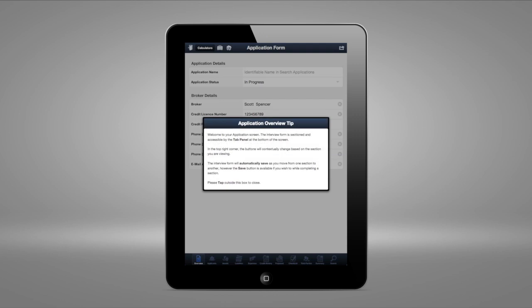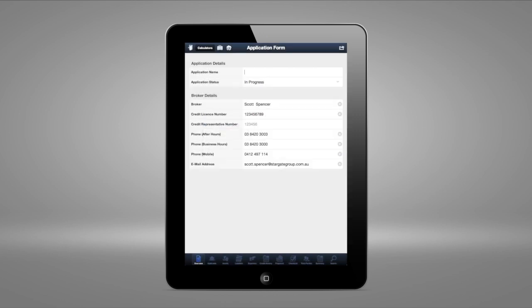So to create our first interview, we just need to tap on the Add button on the top right of the screen and start conducting our client interview. I'll go and create a few applications now so that we can show you how to make sure you don't lose any data, and we'll be right back.